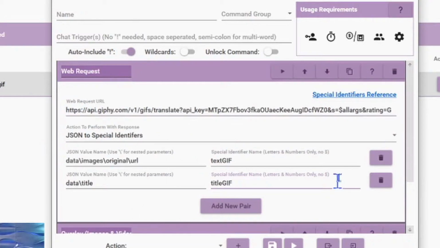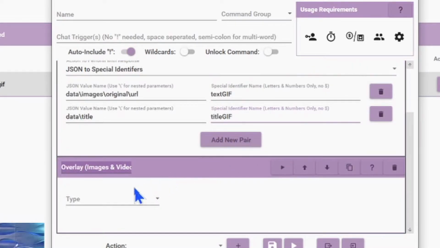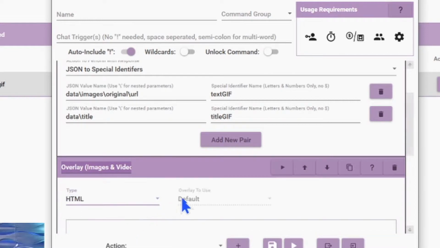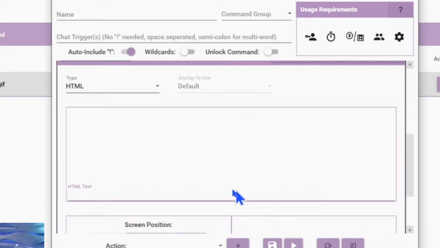Now, this is what it's going to look like for the web request. Nothing else has to be entered. That's what you need. Now for the overlay, we're going to do HTML. And in the HTML text, we're going to be doing this. So you're going to type a bracket. That's going to be shift comma on your keyboard. IMG space SRC is equal to, and you put a quotation here, $ text GIF, GIF is in all capitals, end quote, space, / shift period. And you put in the other bracket.